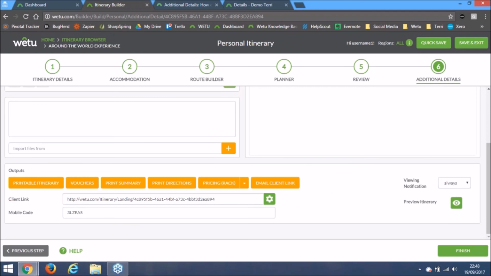And we hope that you guys will give it a try and let us know what you think. The other options on the screen are the same. You've got the client link that you will send off to your clients, and that is the tracked link that allows you to get those itinerary view notifications.